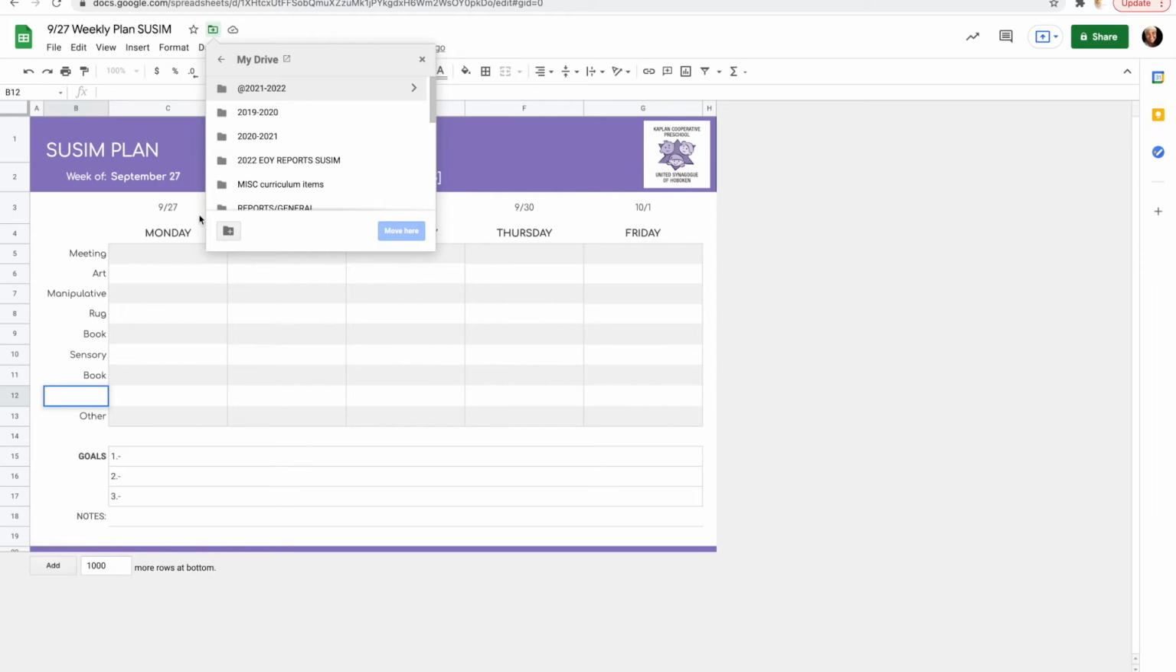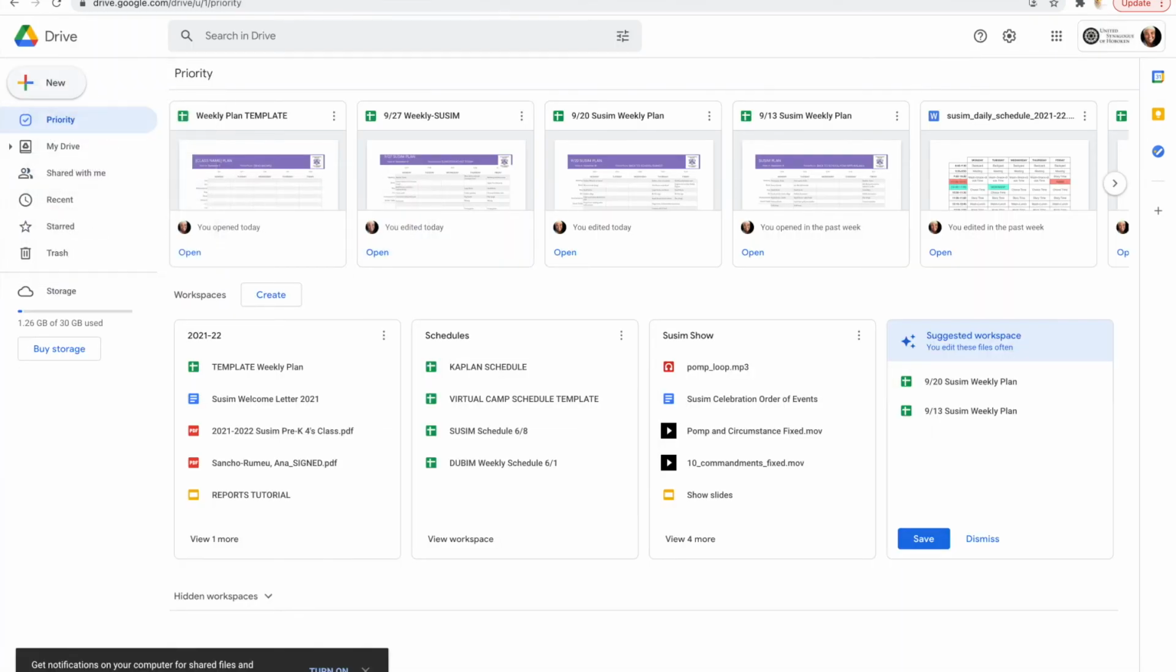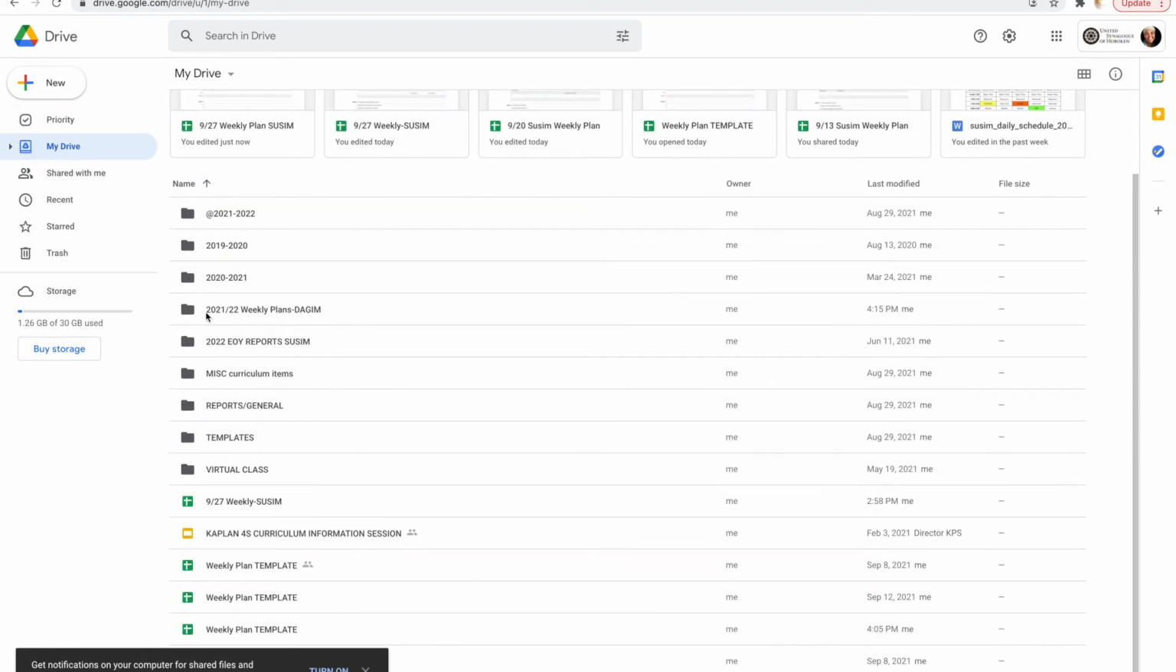That's up to you. But what you should do is create a new folder down here. Call it 2021-22 weekly plans, and then dash or hyphen, and then your class name, Dagim, Susim, Tubim, whatever your class name is. Create folder. So you click on that blue area that you had and you move it here. And then you can go back to your drive, and you will see here is my new folder, 21-22 weekly plans Dagim.